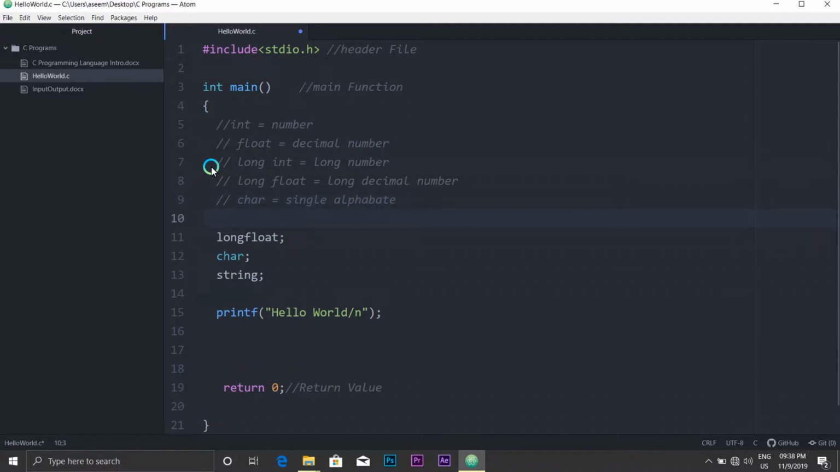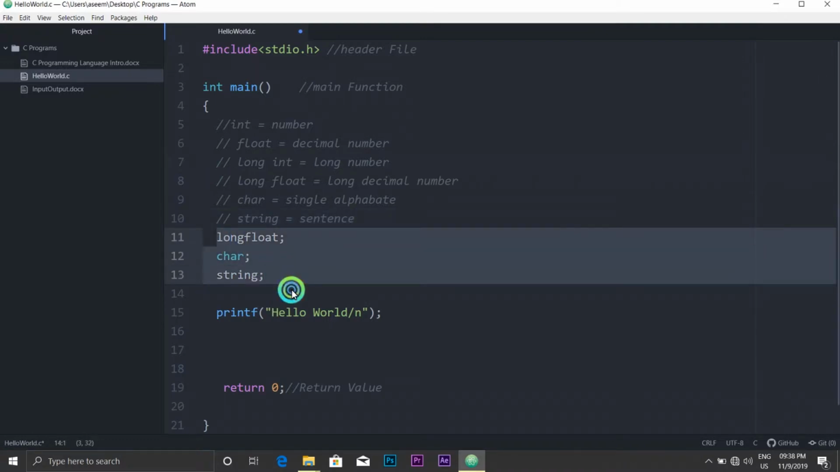And last for now we have string. String is just a sentence. Like we have hello world, right? Hi, hello world, what's up? Hi, how are you doing? So these are a sentence. So this is a string. Okay, let me just remove this.